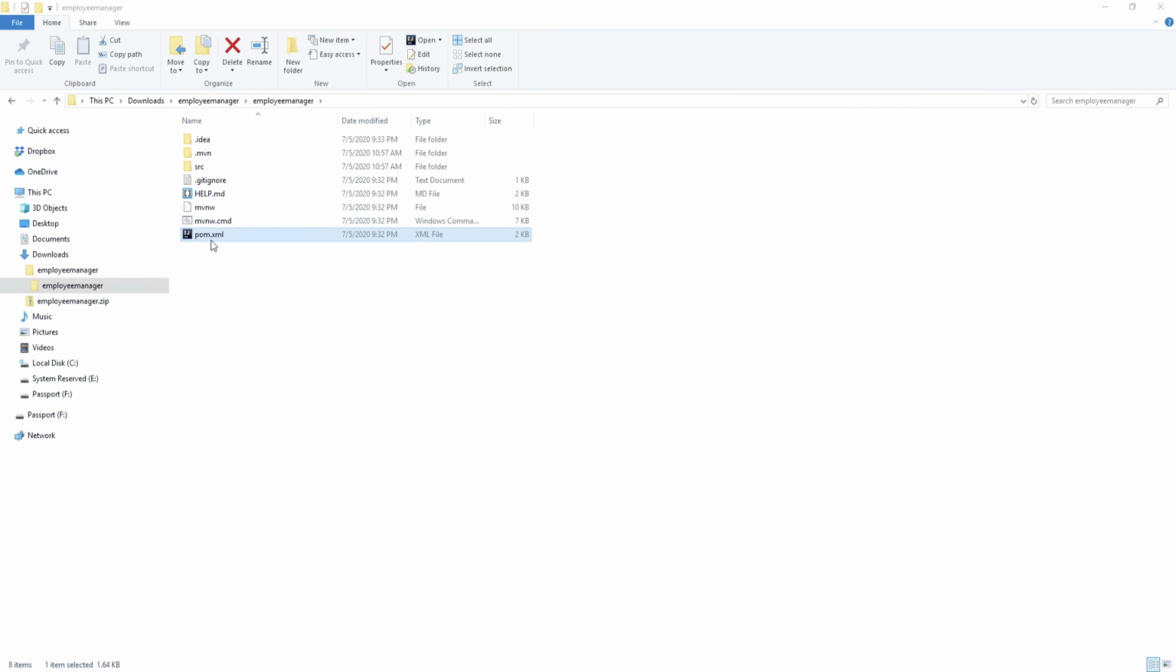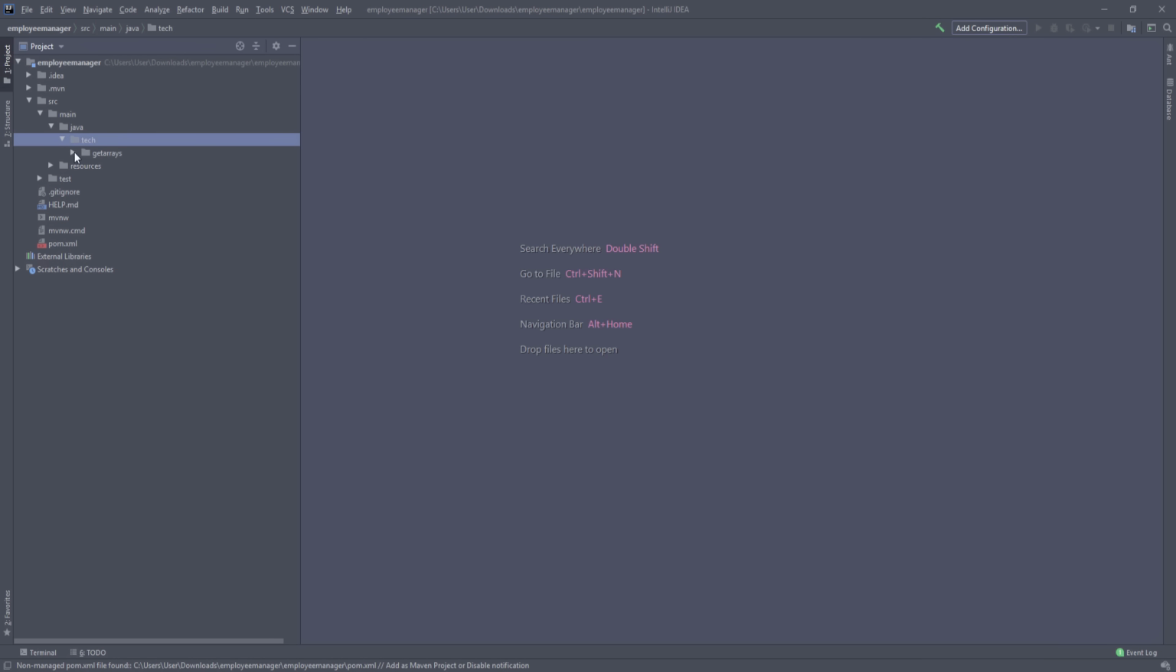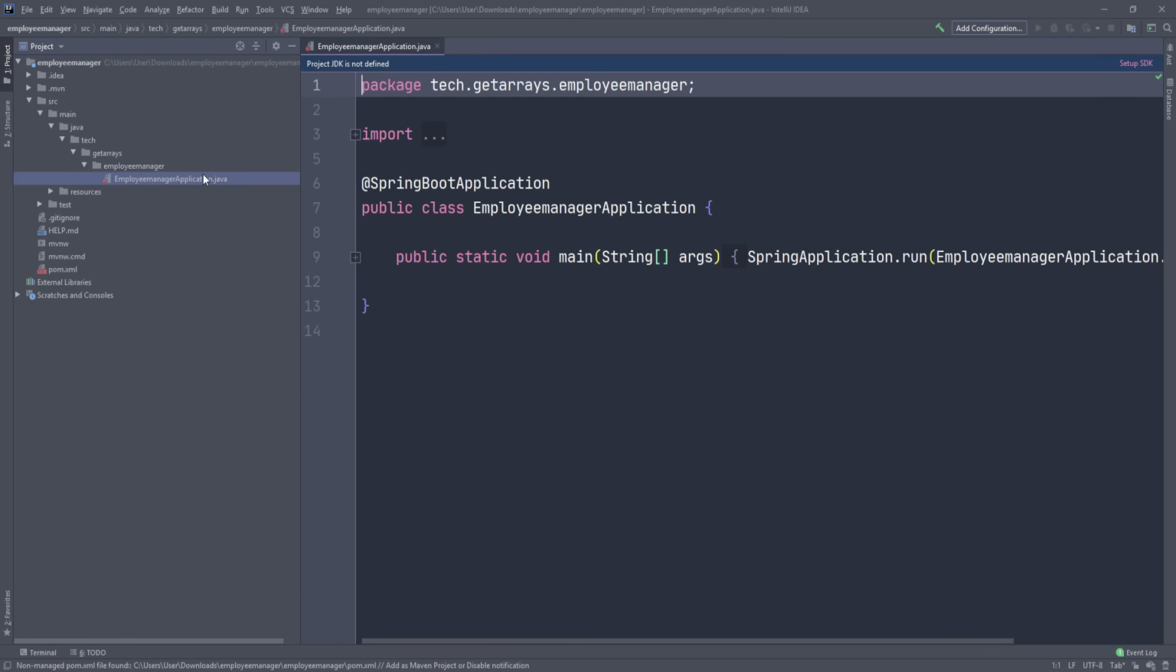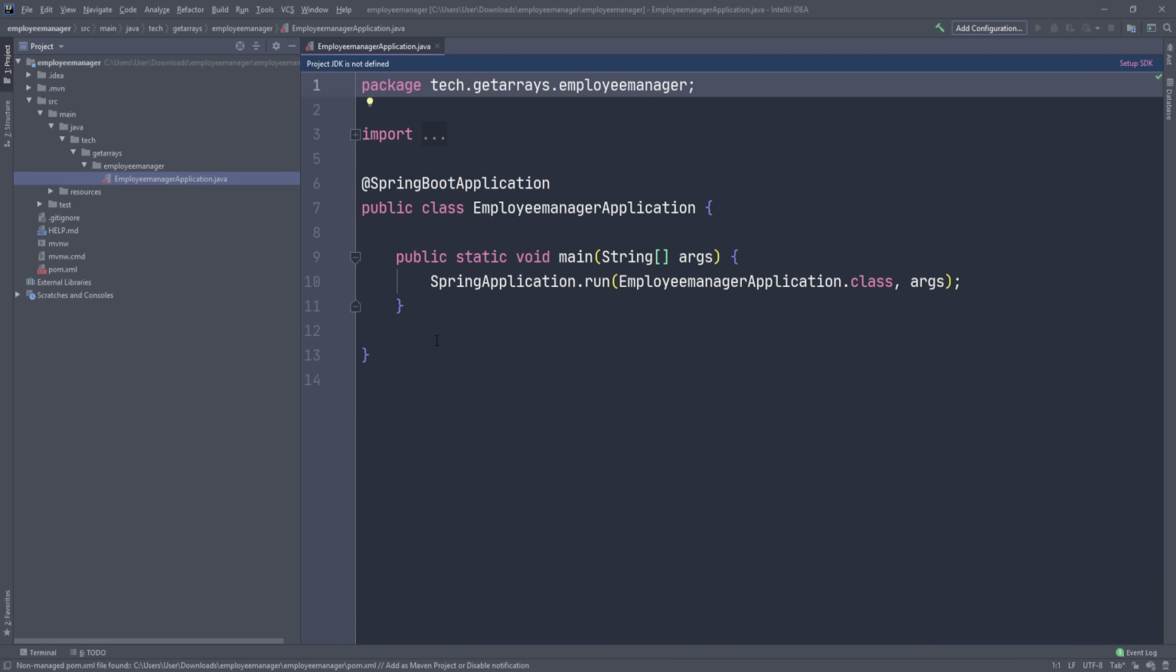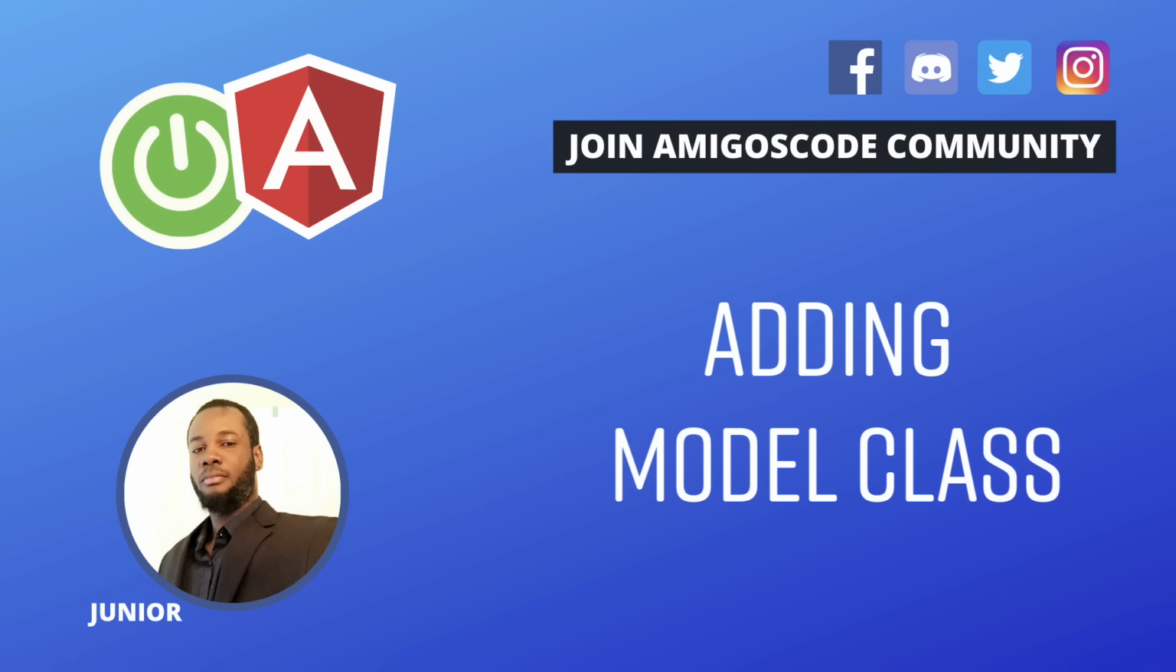So I'm just gonna double click on this pom.xml file, and that's gonna open the application with IntelliJ, as you can see here. So here's the application. Gonna close this real quick, and let's expand this to see what we have. You can see all of our package name, and here's the main application class. So I'm going to double click on that. As you can see, it's a simple Spring Boot application that we have here.